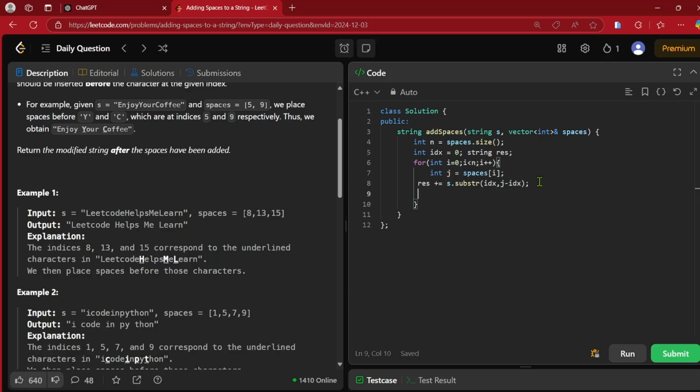Then we add a space, res plus equal space, and then a very important step: I will update my index to j. Then we have one more step, res plus equal s.substr(idx). Then we will return res.